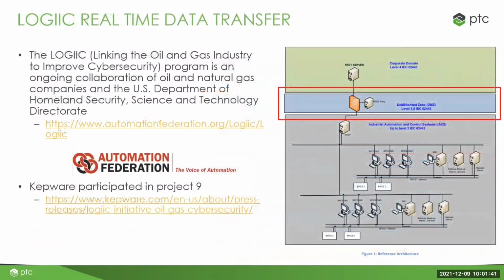For those who are interested, with Kepware we have participated in a real-time data transfer project with LOGIC. The full name is Linking the Oil and Gas Industry to Improve Cybersecurity. It's an ongoing collaboration, and if you want to find out more about how we have done some of the testing, and the results, just click on the link and you can read more about how we leverage OPC UA to provide some of the recommended system deployment.